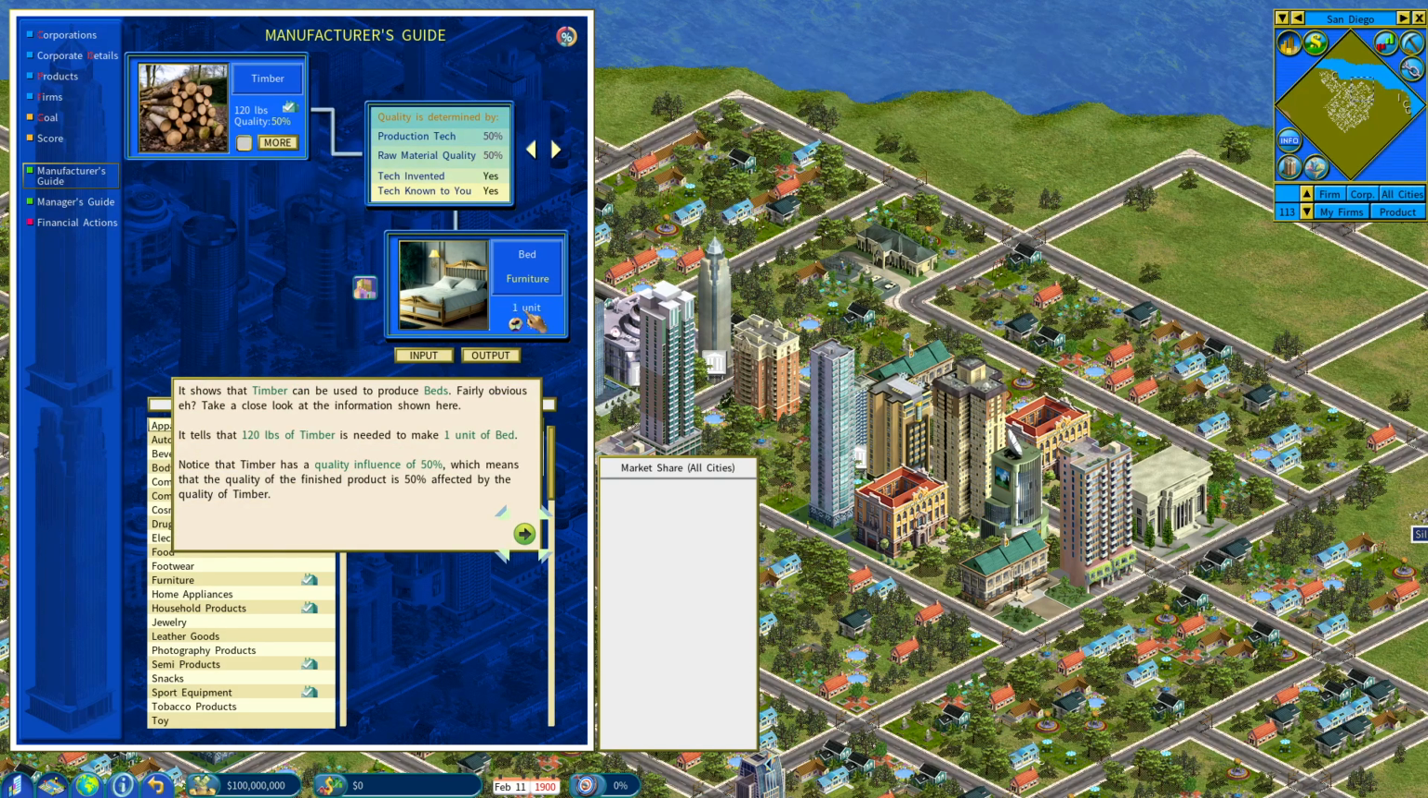It shows that timber can be used to produce beds. Fairly obvious, eh? Take a close look at the information shown here. It tells that 120 pounds of timber is needed to make 1 unit of bed. Notice that timber has a quality influence of 50%, which means that the quality of the finished product is 50% affected by the quality of timber.